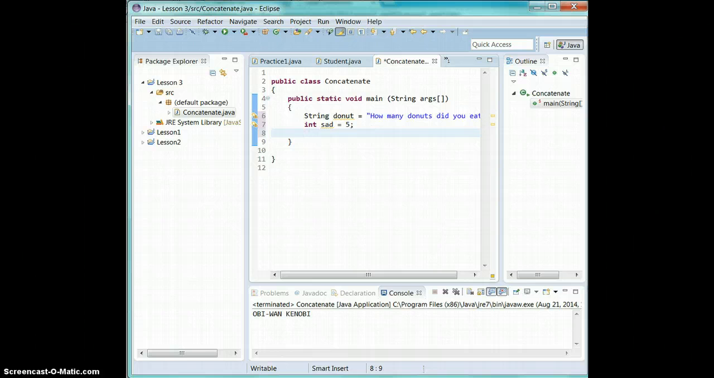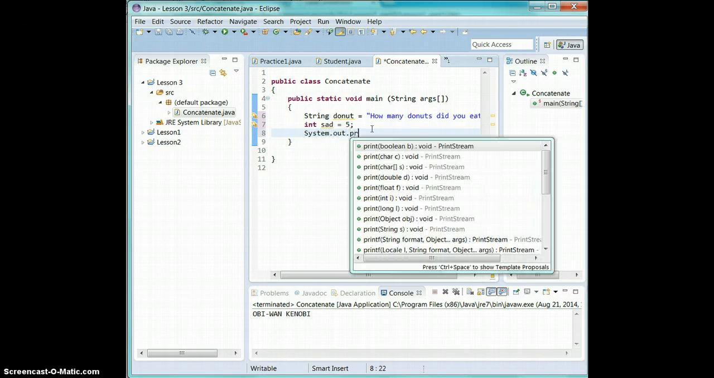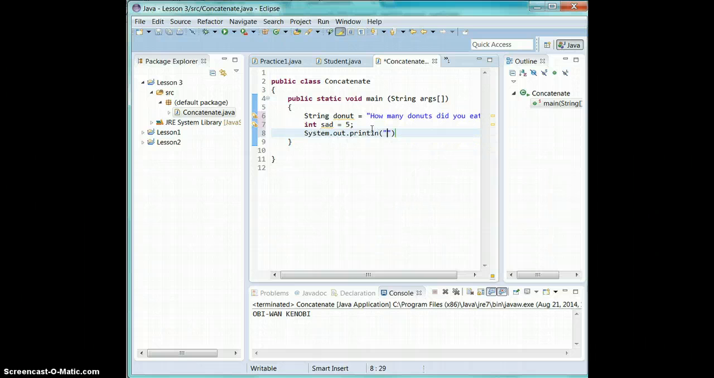So now I'm going to come down, system.out.println. And I don't need quotes because I'm just going to say donut plus sad. What it's going to do is it's going to take our string, it's going to convert our int into a string also. So when you run it, how many donuts did you eat?